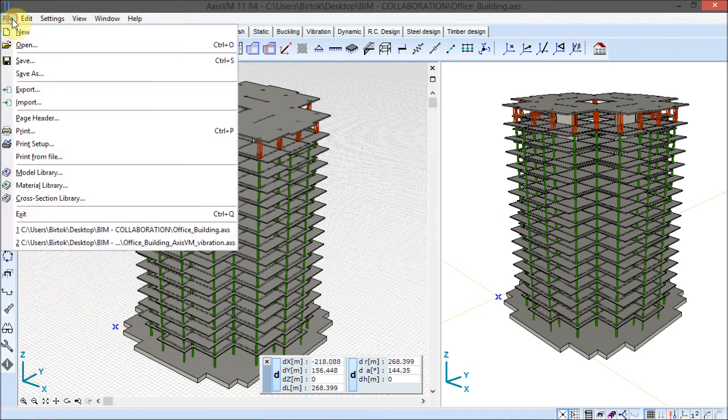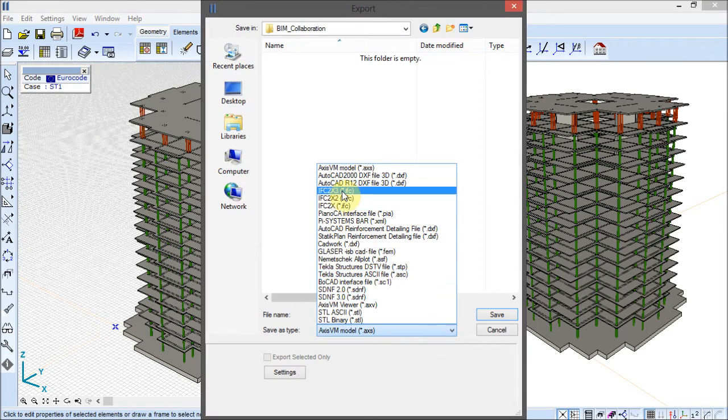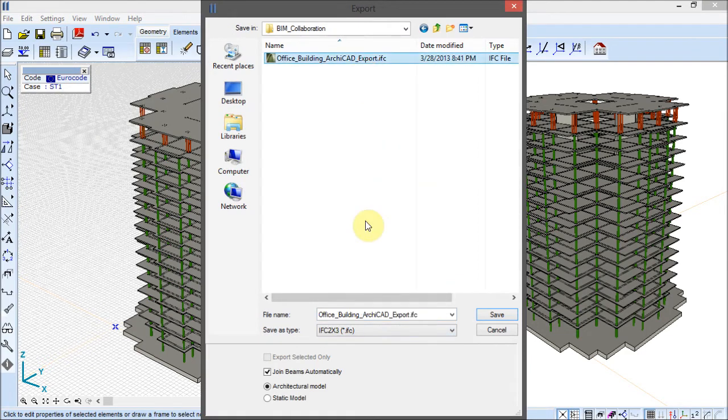The structural design model can now be exported using the IFC file command Save As. The IFC model can now be imported into the architectural model used by the architect for further coordination and revised design.